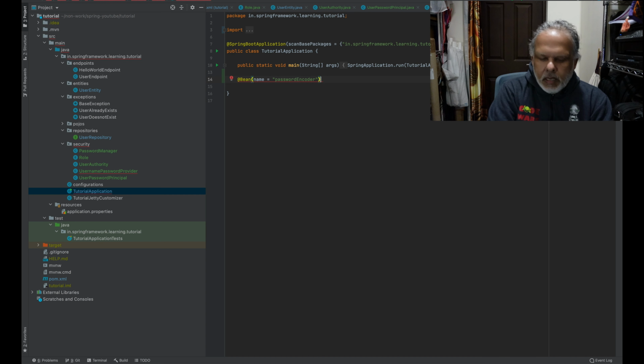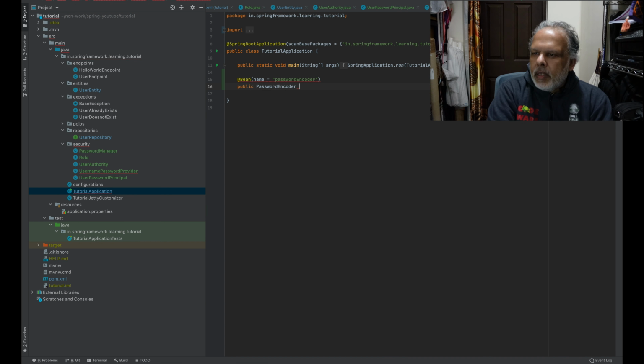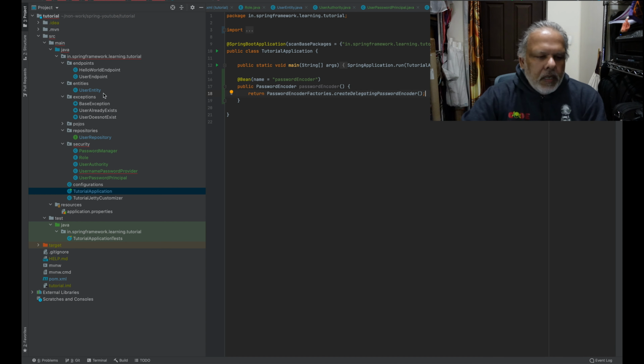password encoder. We are qualifying this bean with a name because sometimes you may need multiple encoders, depending on your needs. You may need a separate encoder for tokens and all that. Right now we don't have to worry about it, but I am just giving it a name for that reason. We define a password encoder, and then we return PasswordEncoderFactories.createDelegatingPasswordEncoder. So this will become our password encoder.